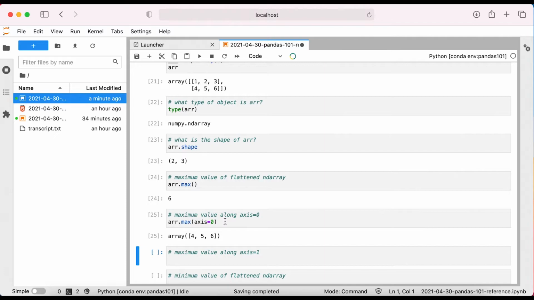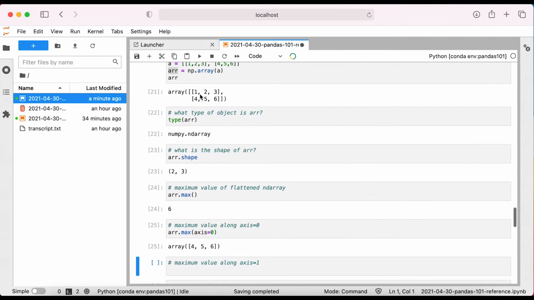In the first column, comparing 1 in the first row and 4 in the second row, the maximum is 4. In the second column, comparing 2 in the first row and 5 in the second, the maximum is 5. In the third column, comparing 3 in the first row and 6 in the second, the maximum is 6.